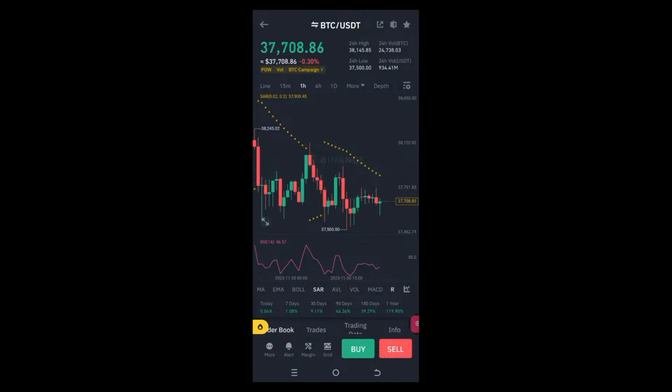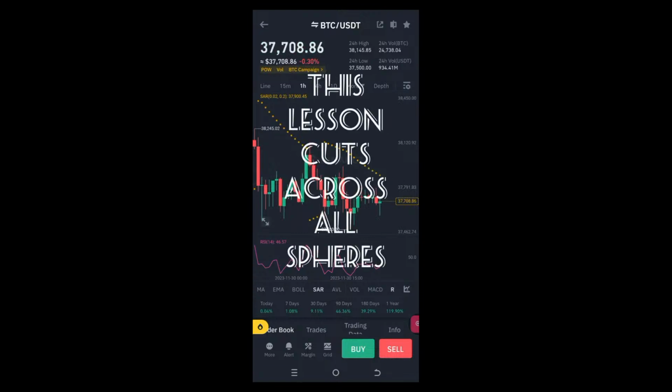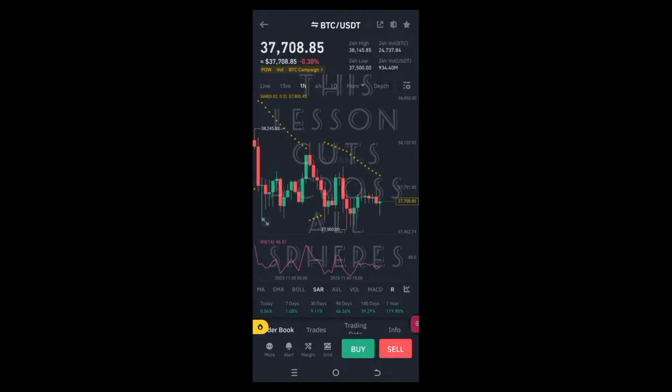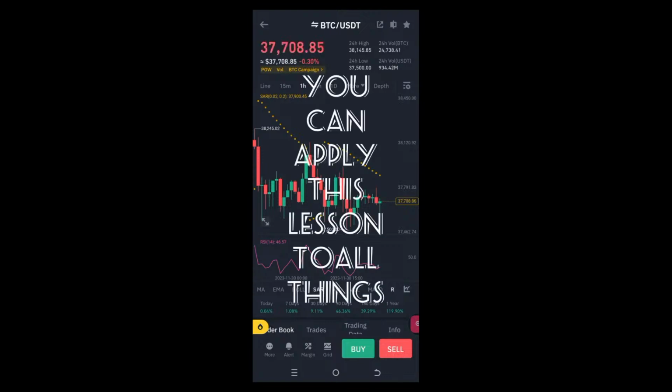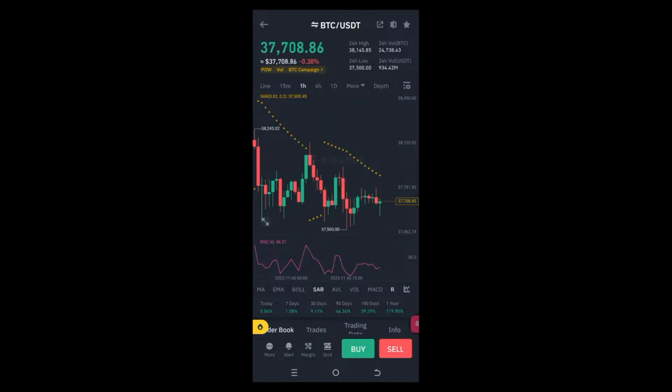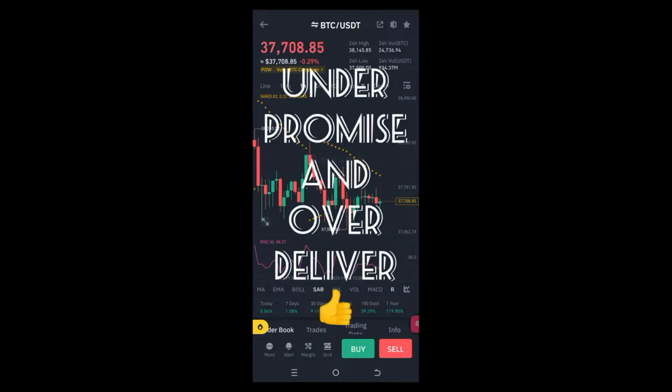So today we're going to be looking at another lesson that I have learned as a female cryptocurrency trader. Now, this particular lesson cuts across all spheres, not just cryptocurrency, but just because this is the space where we all are at, that's why I would like to share this particular lesson with you. This lesson is very simple and you can apply it to every single thing. And this is it: under promise and over deliver. I'll take that one more time: under promise and over deliver.